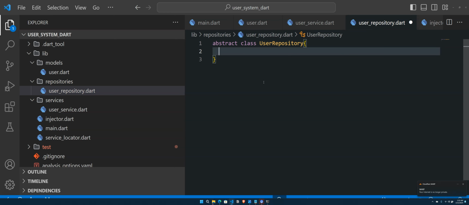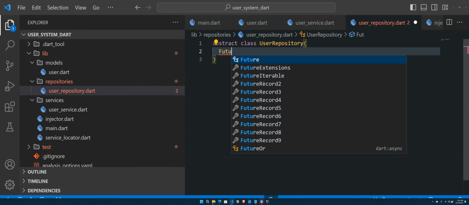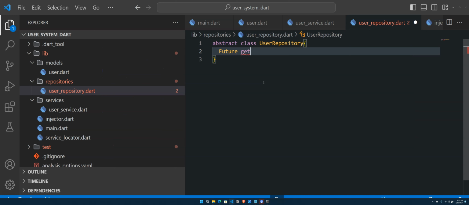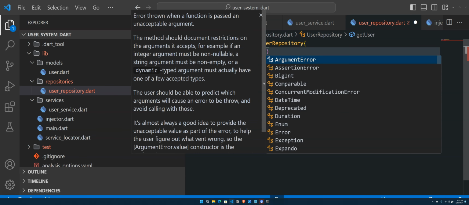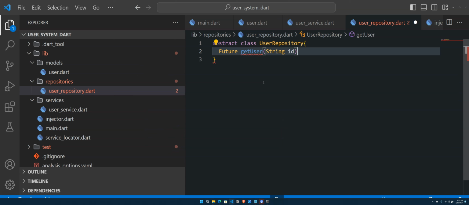Yeah. So we have an abstract class UserRepository. What are the common things in a user repository? Maybe a Future getUser. What do we need to get a user? We need the ID, a String ID.